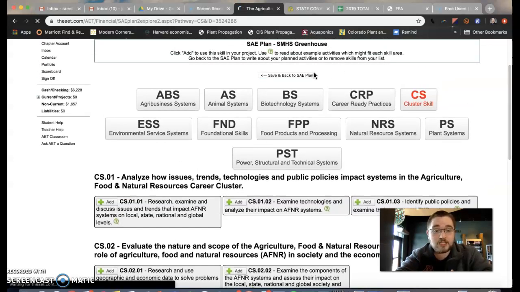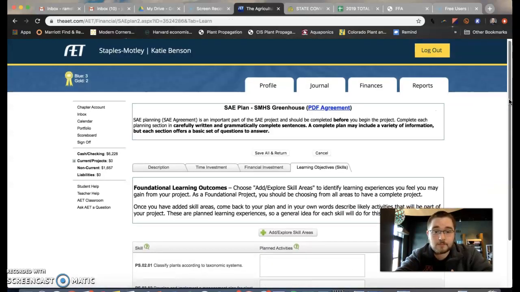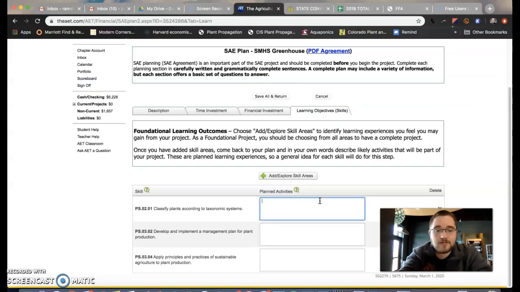But once you've identified at least 3, you'll go back, and then you will write down planned activities or the intended ways in which you hope to use that skill. So for example, let's say that I'm the greenhouse manager. Classify plants according to taxonomic systems. We will need to create labels for the plants so that our customers know what type of variety each plant is, period. That's all you need to do. So a sentence for each one, and then when you're done, it'll automatically save.